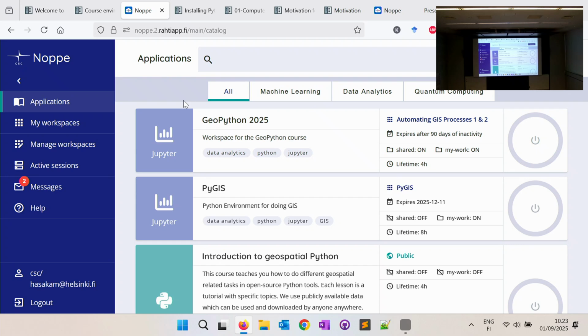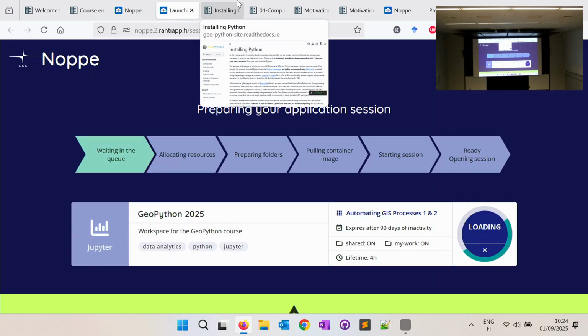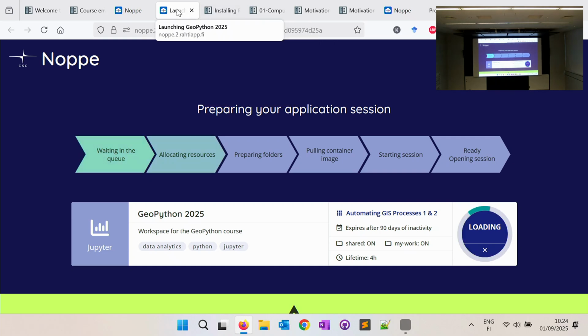Okay, so did you manage to do this? Okay, great. So now you should have GeoPython 2025. Next thing you should do is to click on this power button, and it will open an instance for you. Depending on the server situation and how many people are doing this at the same time, it might take anything from 10 seconds to a few minutes. So now there are many of us doing it at the same time, so it might take a bit longer.